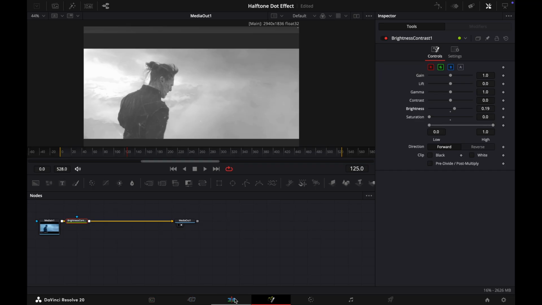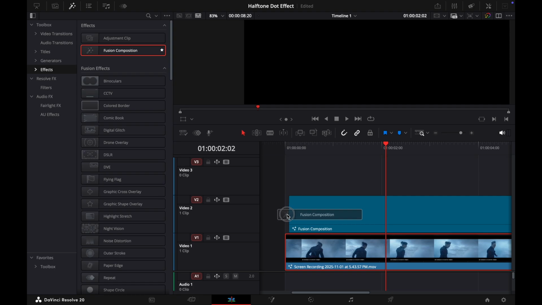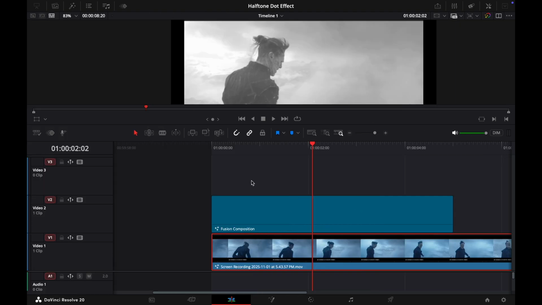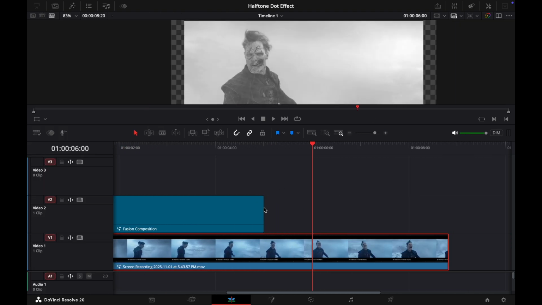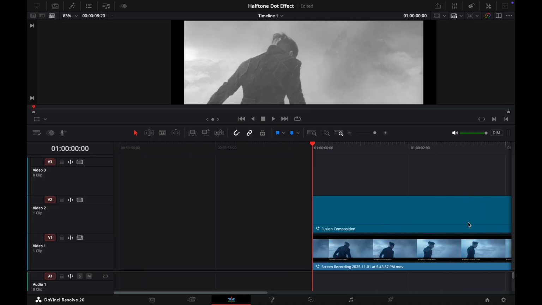Now back to the edit page and go to the effects and search for fusion composition and drag and drop it to your timeline. Now adjust its size according to your video length and open this in the fusion page.